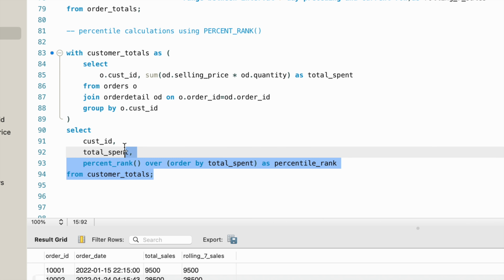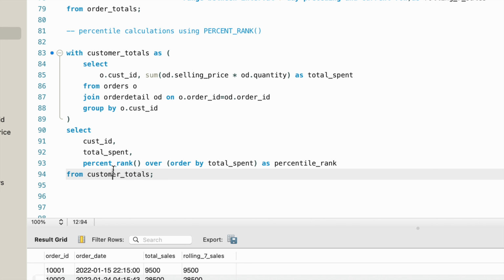Let me run this query. Before running I will explain. Here percent rank computes the percentile rank of each customer's total spending. Order by total spent ranks the customers based on their total spending from lowest to the highest. So we sort the data based on the total spent value.